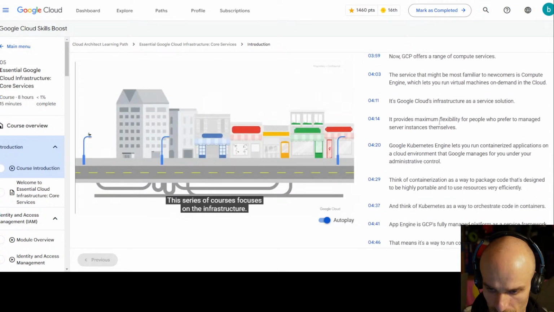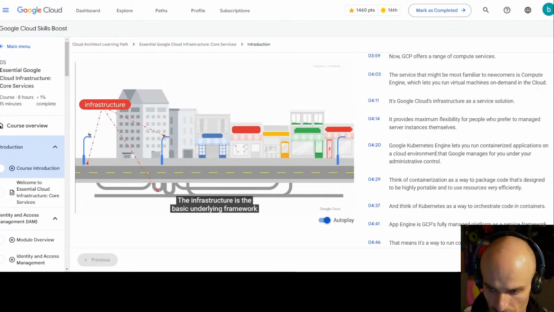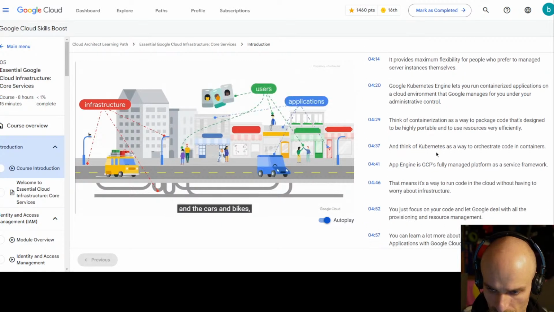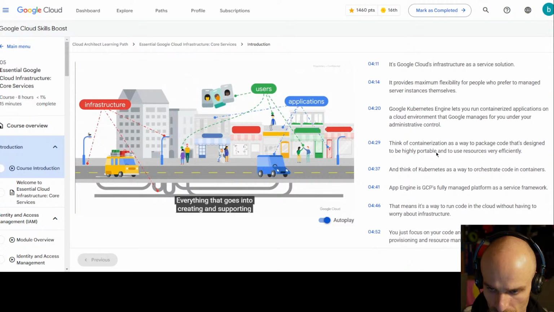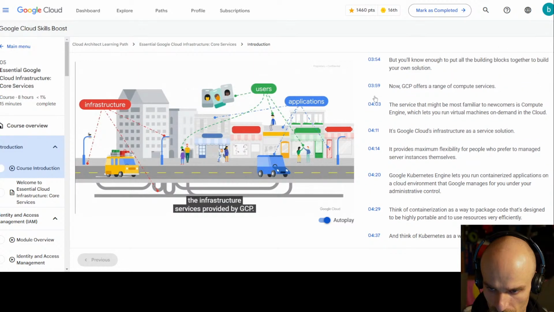This series of courses focuses on the infrastructure. An IT infrastructure is like a city infrastructure. The infrastructure is the basic underlying framework of fundamental facilities and systems such as transport, communications, power, water, fuel, and other essential services. The people in the city are like users, and the cars and bikes and buildings in the city are like applications. Everything that goes into creating and supporting those applications for the users is the infrastructure. The purpose of this course is to explore as efficiently and clearly as possible the infrastructure services provided by GCP.